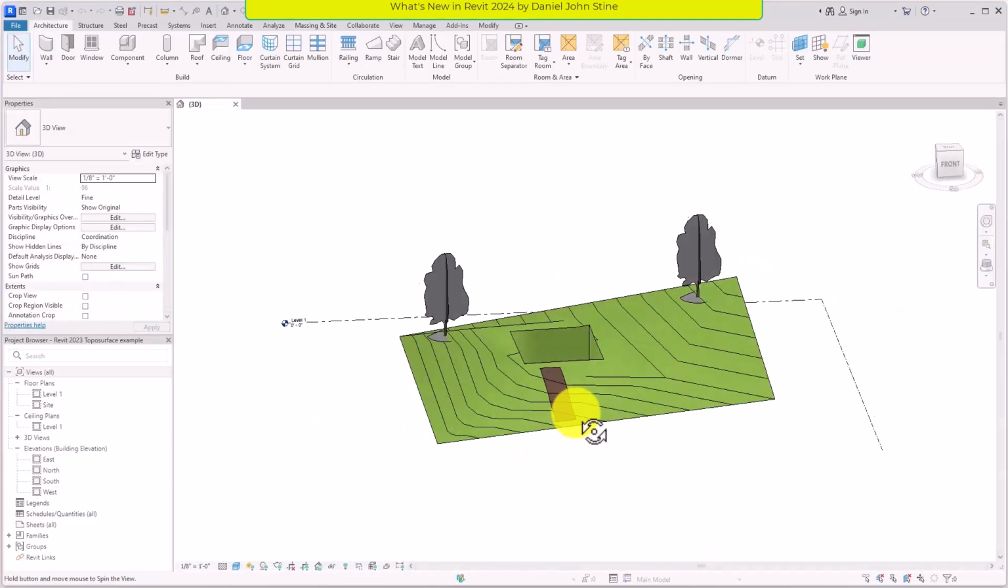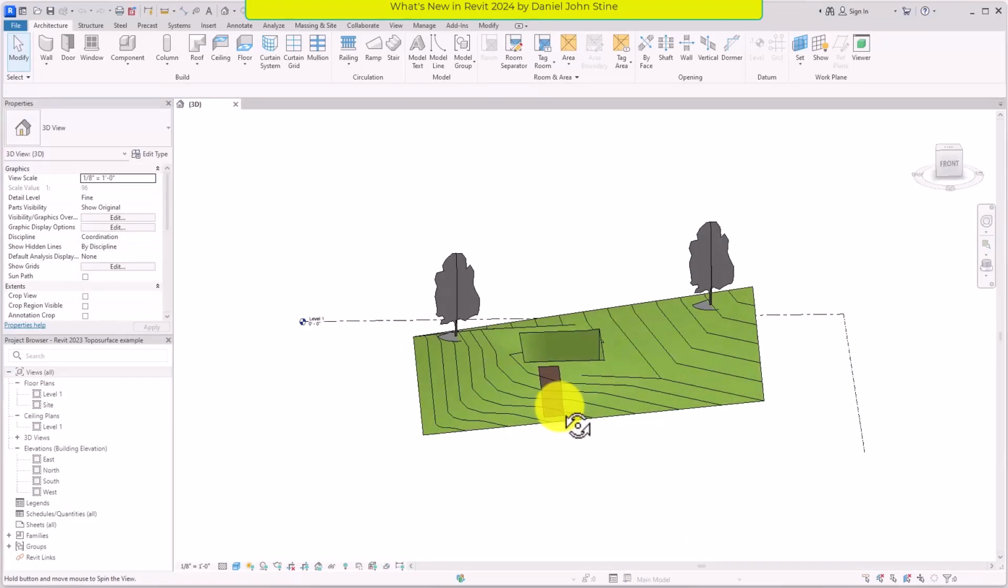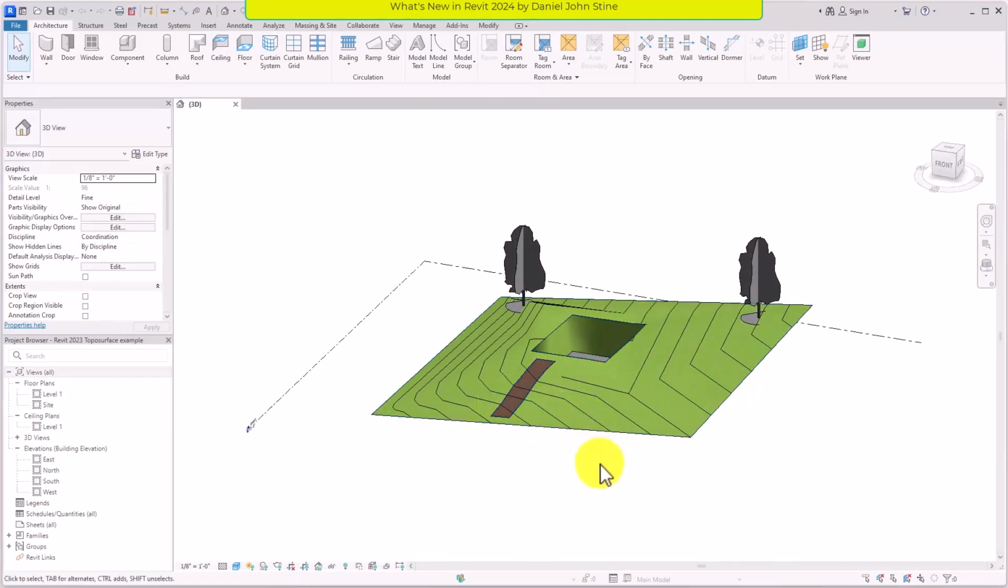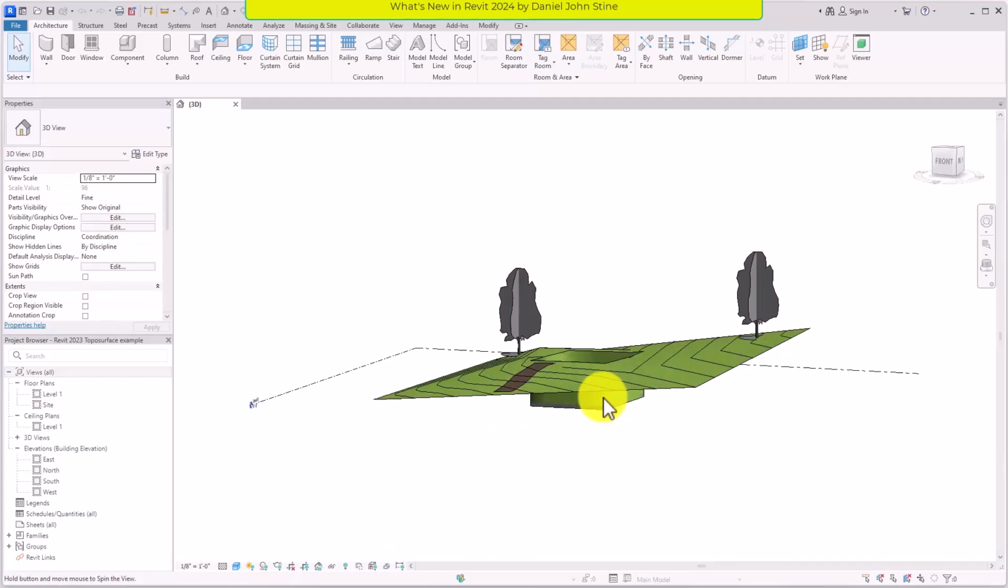Right off the bat, we can see that it still looks the same. There's a subregion, it's a thin element with no thickness.